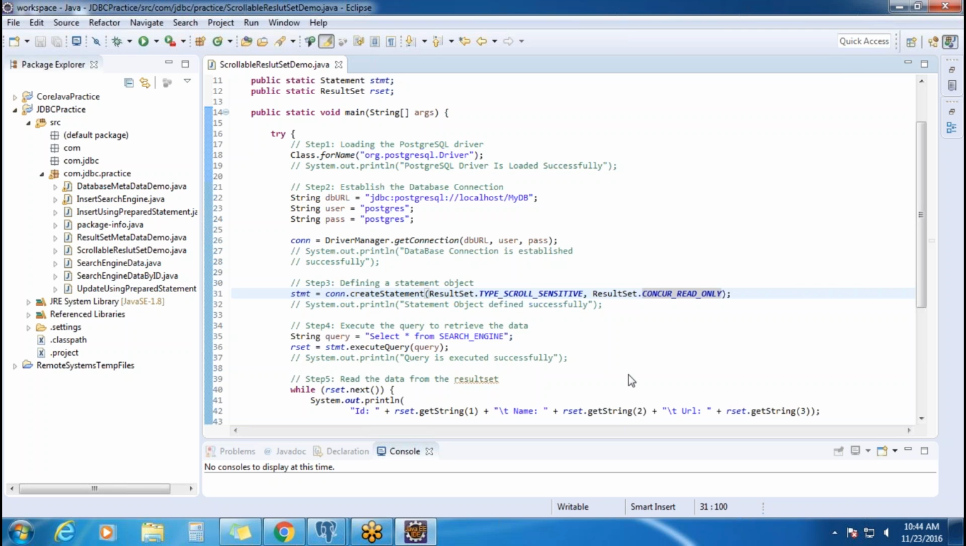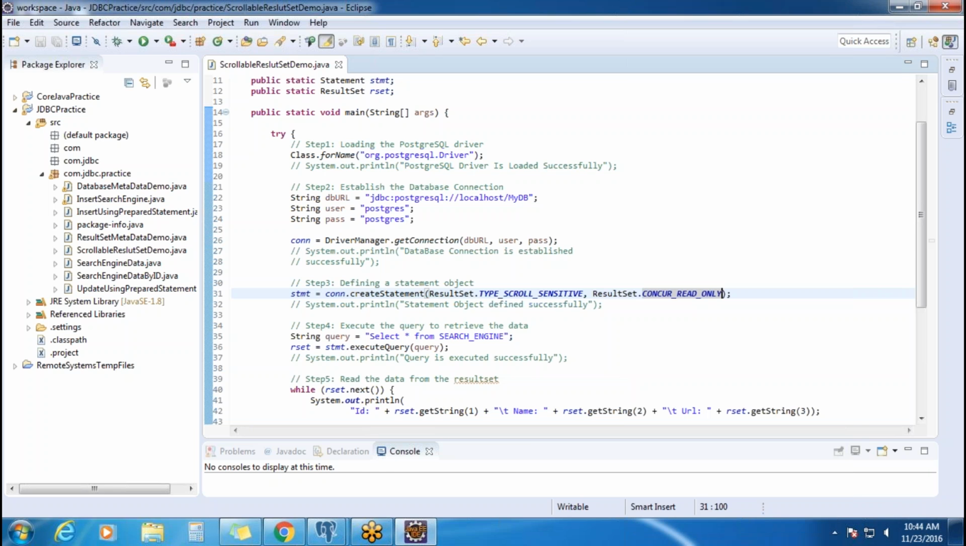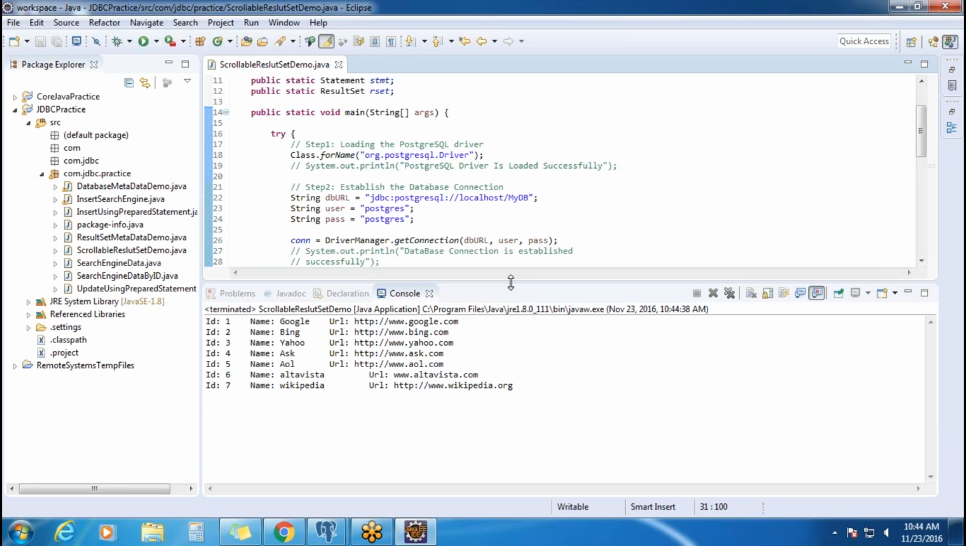As usual it will be running and it is going to print all the records of your Java application. It is going to print all those records from your search engine table. So there are 7 records. All those 7 records got printed. So now 1 to 7 got printed.